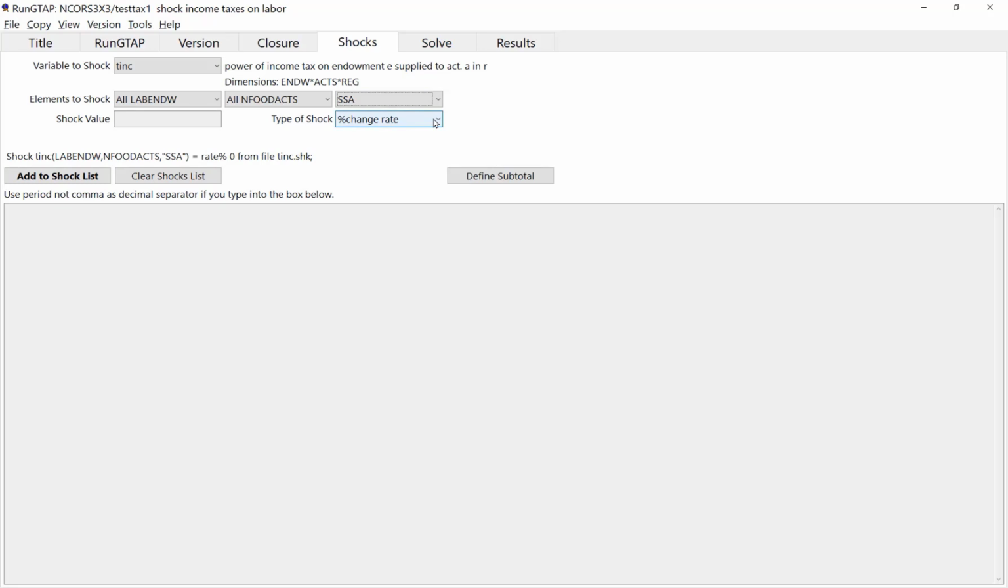And I believe it was target rate and 2, and add to the shock list. So target %2 from file T shock. And so we're down to 1 line. It should shock both of those in all the new in food activities. So you can do everything that you know how to solve, you know how to save and solve. Go ahead and do that.